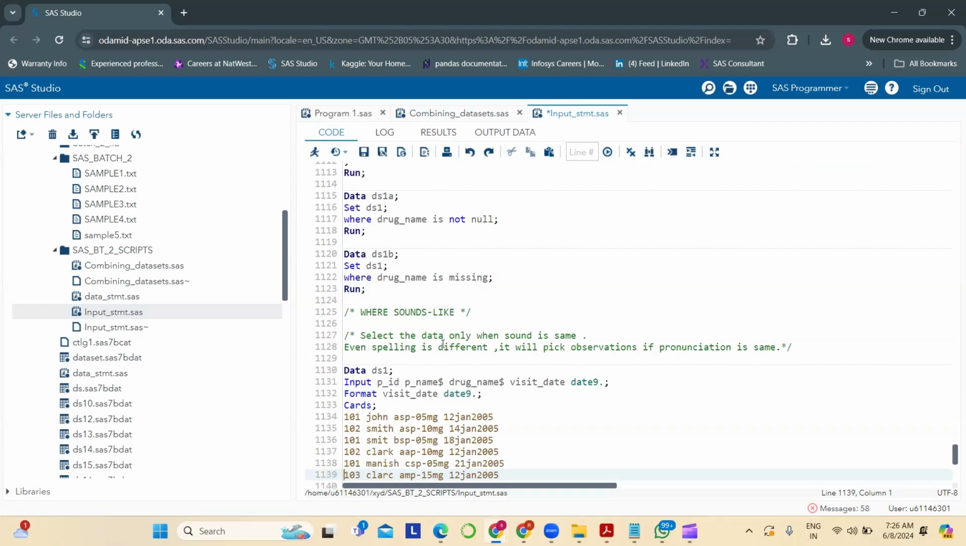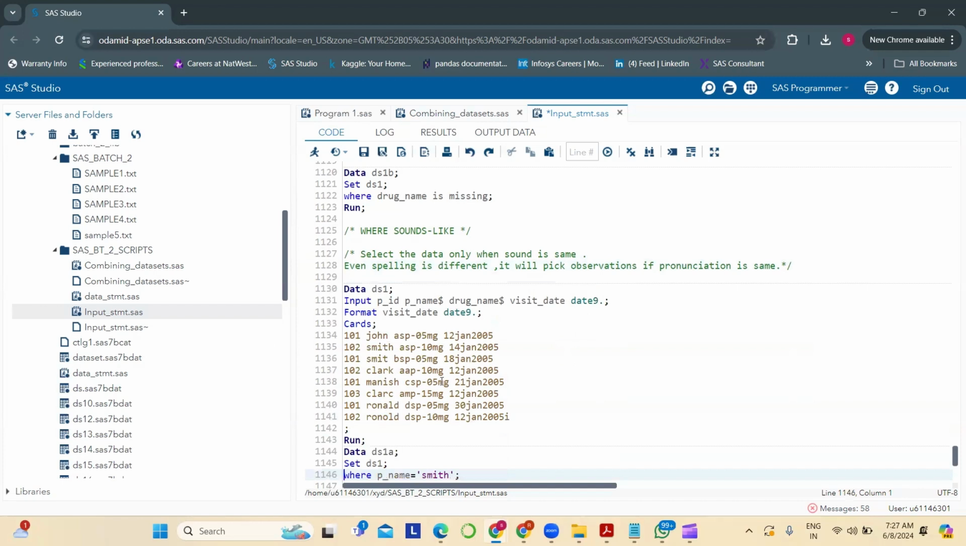Sometimes we get data which sounds the same, but the spelling is different. For example, we got Smith here, we got Smith here, and we got Clark here, we got Clark here, we got Ronald here, we got Ronald here. The pronunciation is the same, but the spellings are different.